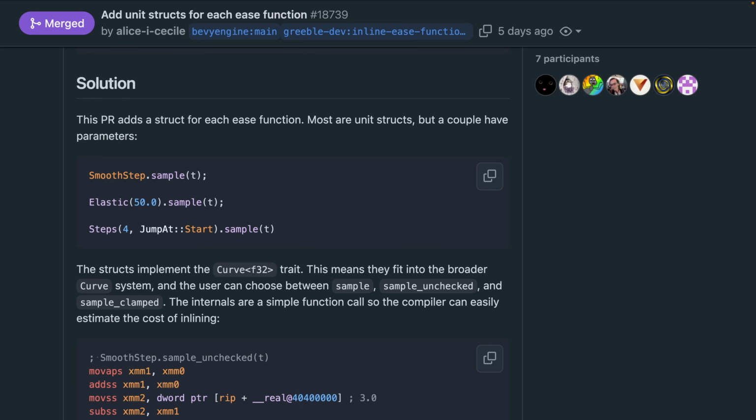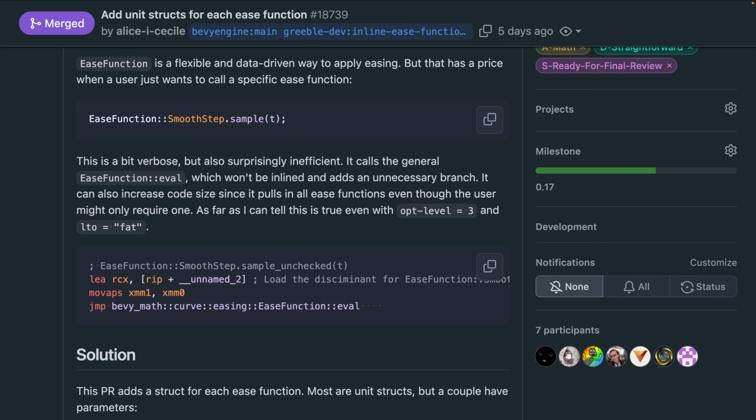And 18739 adds a new way to use easing functions that fits in with the larger curve system. Using these structs directly allows sampling each of the curve types. Here you can see smooth step, elastic, as well as steps. There's also a bit of assembly analysis in here. If you're interested in that, go check out the PR.